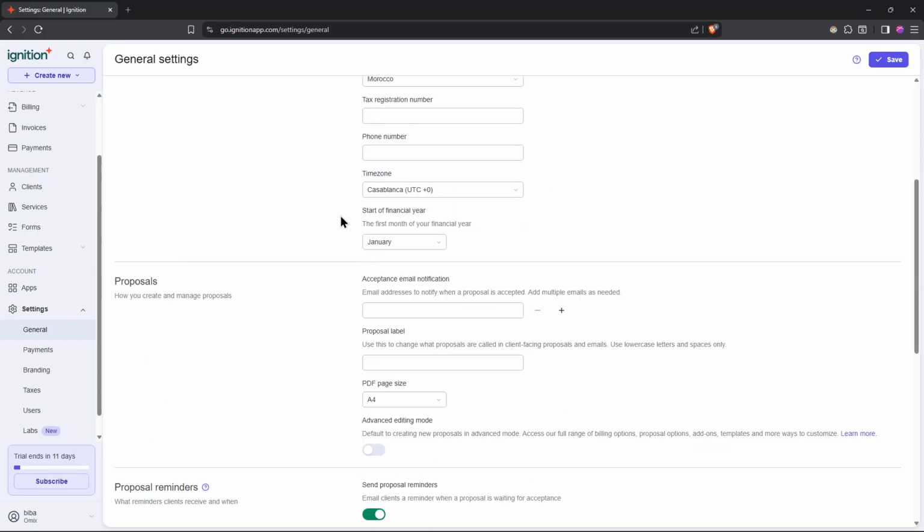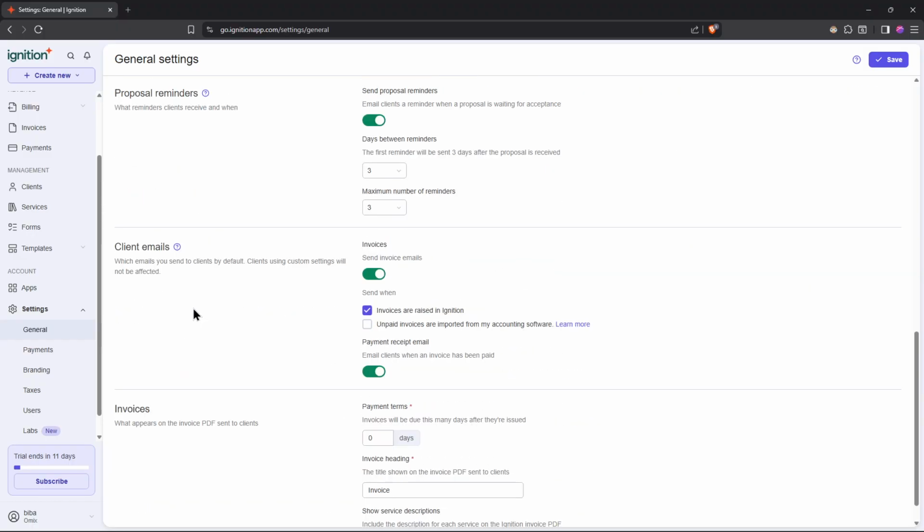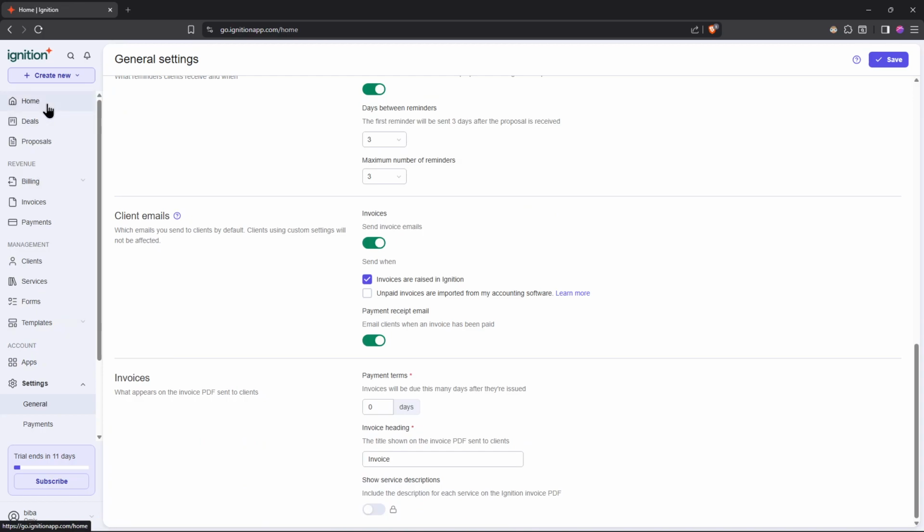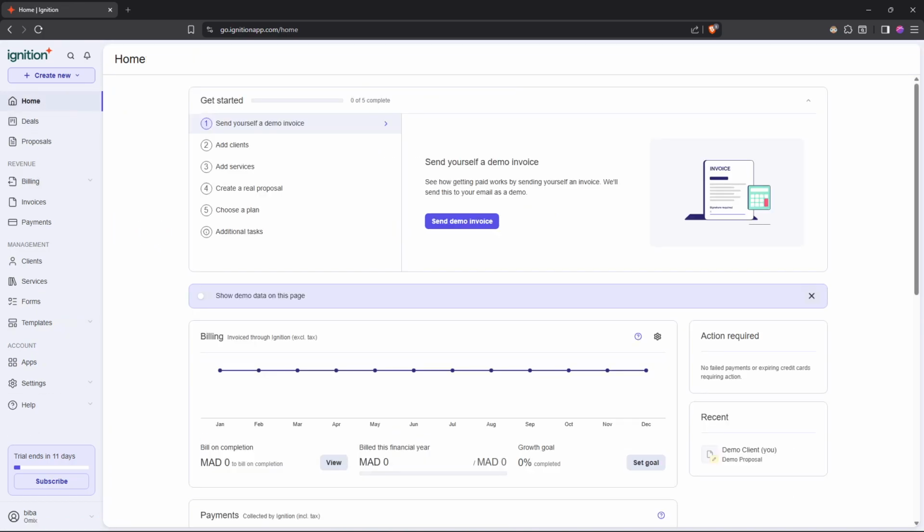Of course, if you want, you can edit any settings like proposal settings, proposal reminders, client emails, invoices. You can do that for many other things. But now, let's show you how to start creating your services.